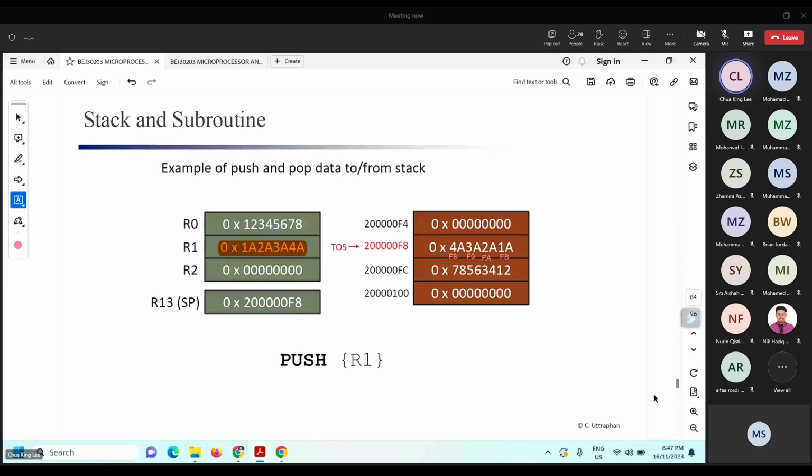Next is the instruction POP. The POP instruction will read the data, meaning take the data from here, and then move it into R2, the general purpose register. Again, the data transfer will still stick to the little endian format, where the lower address data will be stored as the lower byte.